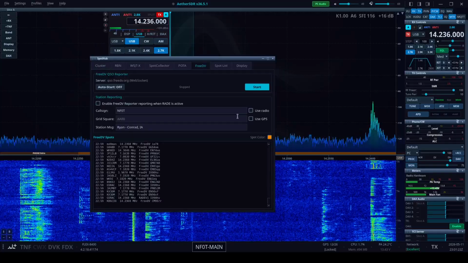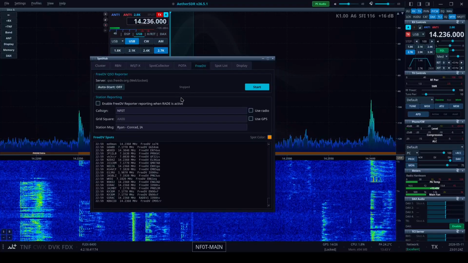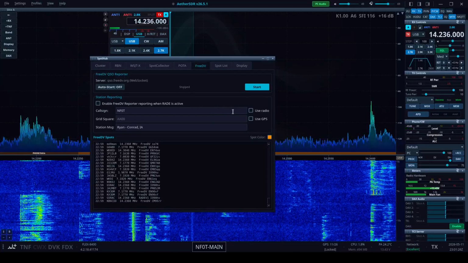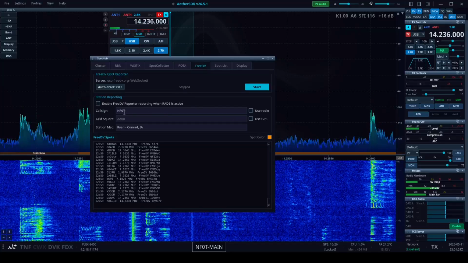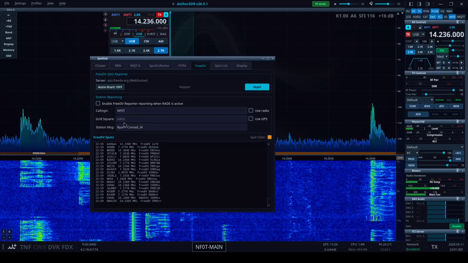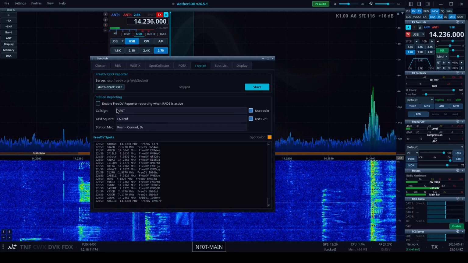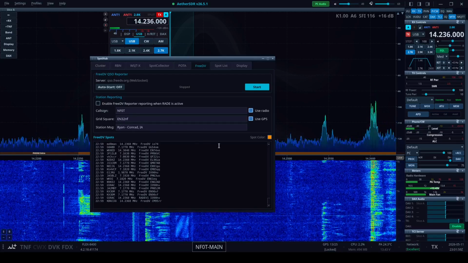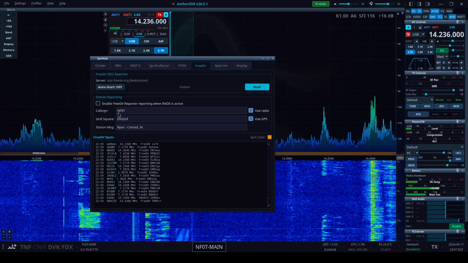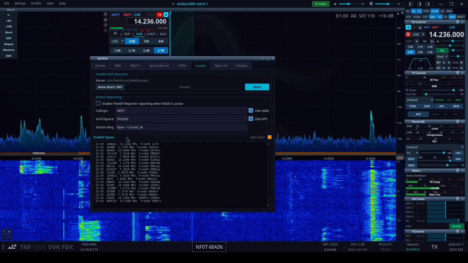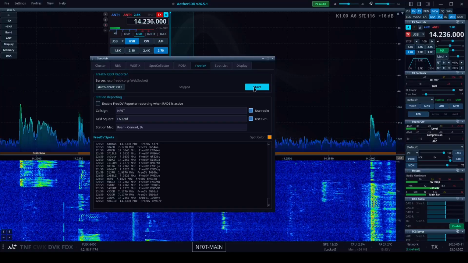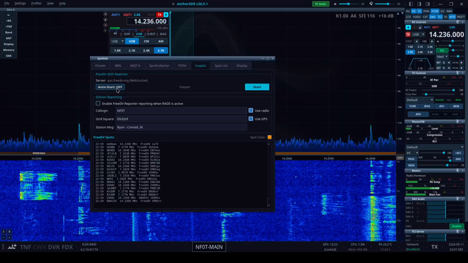Underneath Station Data, you can manually enter your call sign and grid square, or if your radio, such as an 8000 series or Aurora, has an active GPS, simply check the boxes to autofill the data from the radio. Note this autofill does require a standard GPS, not a GPSDO like those found in the 6000 series. If you also want to report your information, you can hit the Start button and ensure that Enabled is checked under the FreeDV Reporter section.